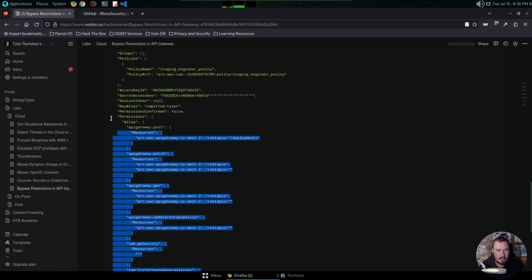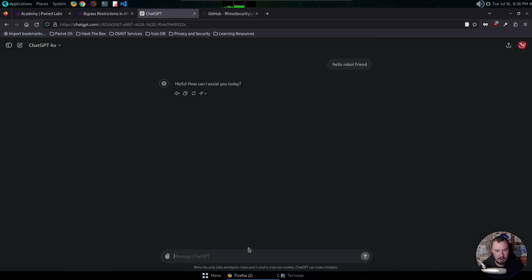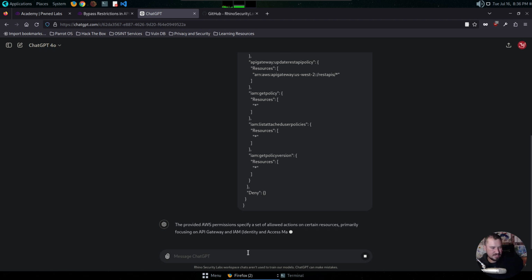But let's say we don't know what's going on here. Like we're new, we're confused, we don't really understand these permissions. This is where our friend ChatGPT comes in. Explain these AWS permissions for me. Let's see if ChatGPT is accurate.